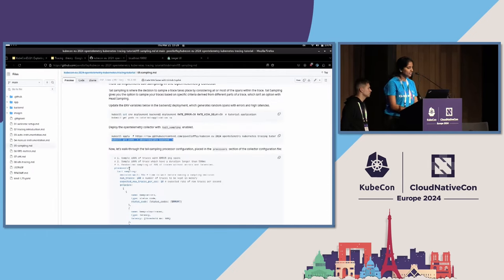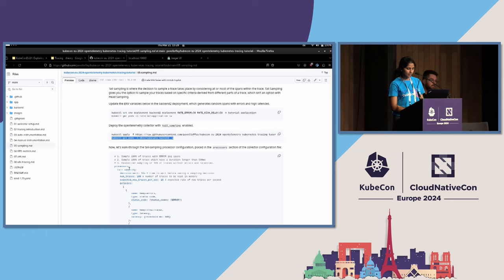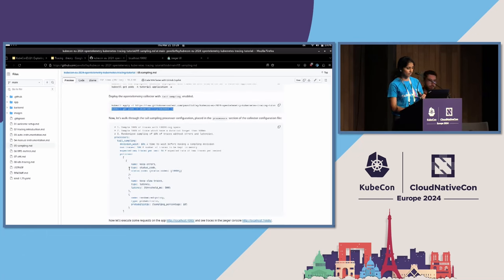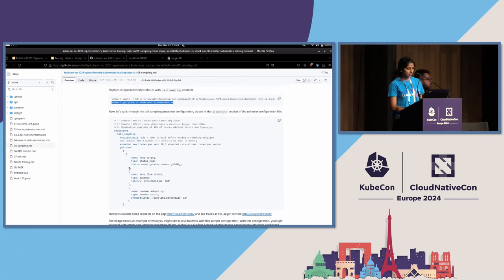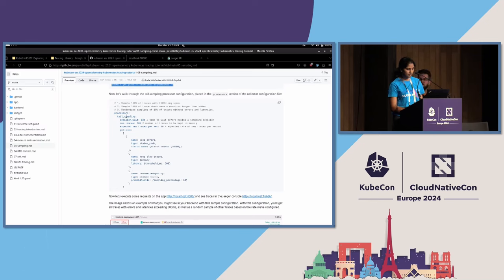Now let's walk through the tail sampling configuration, which is placed under the processor section in our configuration file. As you can see here, here is the tail sampling processor under the processor section. The first three configurations here are optional. The first one here is the decision wait time, which is the time to wait before making the sampling decision. In our case here, it is configured to 10 seconds, which means the collector waits 10 seconds before it takes a sampling decision on every trace it receives.